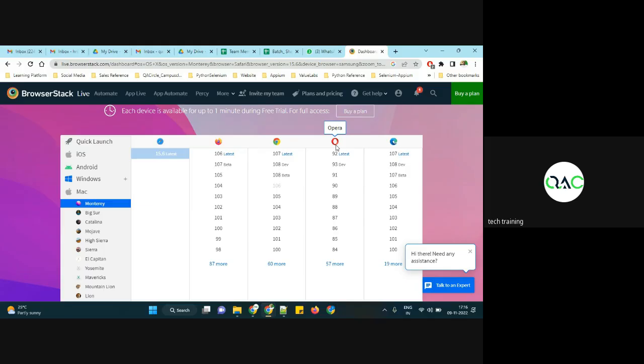In Windows, I can test Chrome, Firefox, Opera, and Microsoft Edge. Once again, I'll repeat. In Windows, I can test Chrome, Firefox, Microsoft Edge, and Opera Mini. Total 4 browsers I can test. My application, I can go and open it in all these browsers.